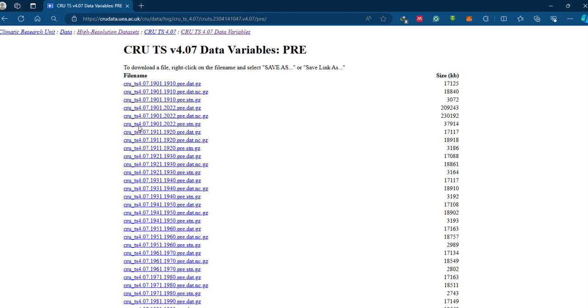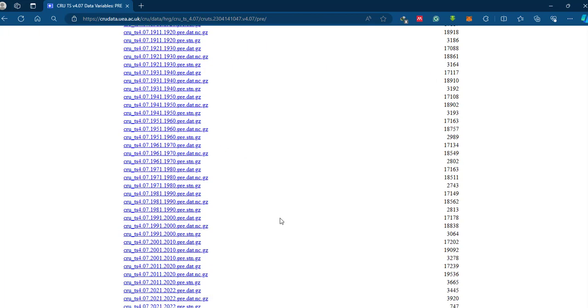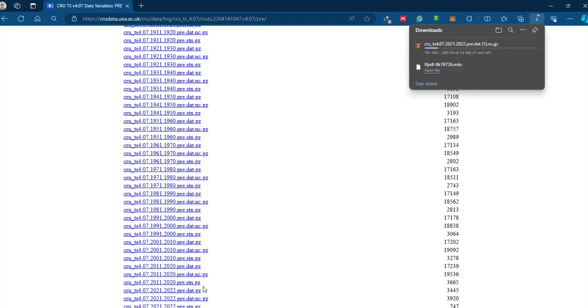Here we have rainfall for different years, as you can see, with the latest being 2022, and I'm going to download 2022 here. The download has started. I have already downloaded the data. This rainfall data, accessed from this website, is in the NetCDF file format.